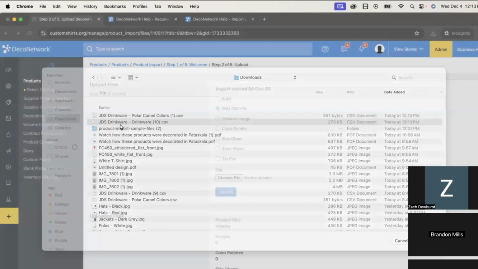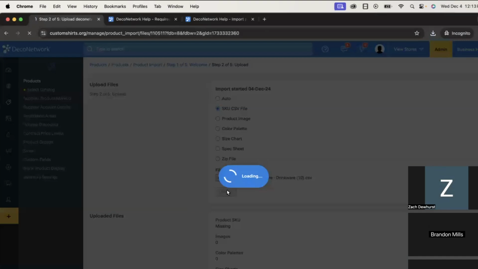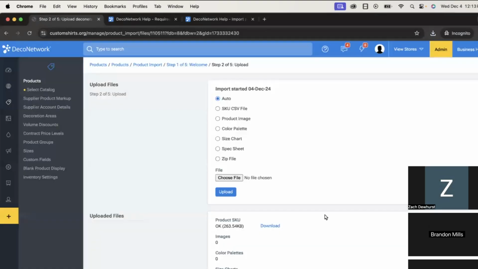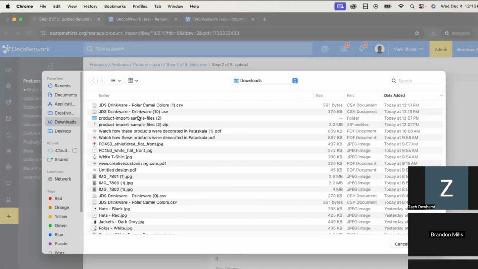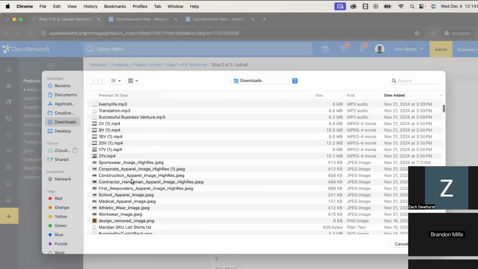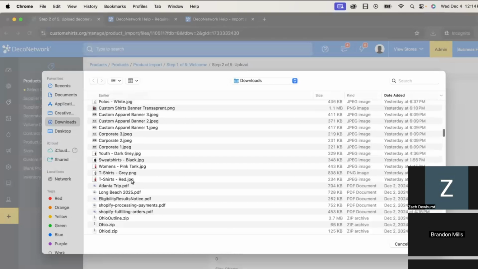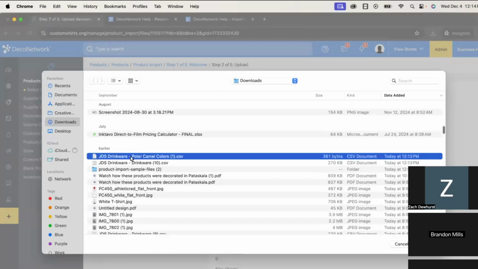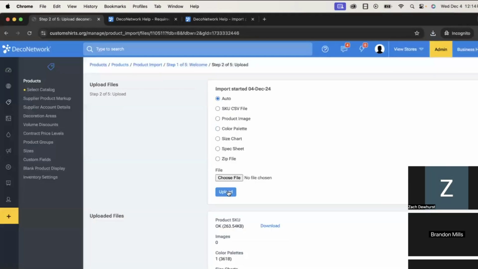So there is that. We'll upload it. And you can see it was confirmed with a little OK. Color palette. Let's choose file. Polar Camel colors. Upload them. And now comes the product images.